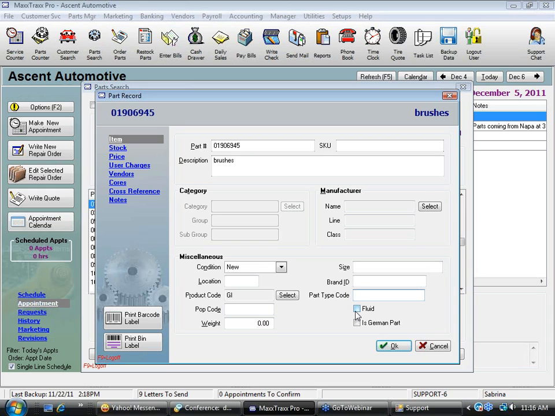I don't actually prefer that for a general repair shop. This is mostly for our quick lube franchises. They have to segment out a lot of their fluids, and they reorder separately, kind of with a different feature. So guys, I would steer clear of that if it were me.